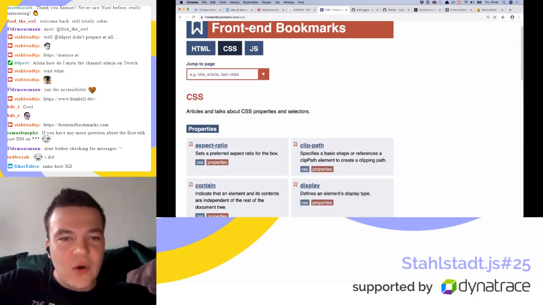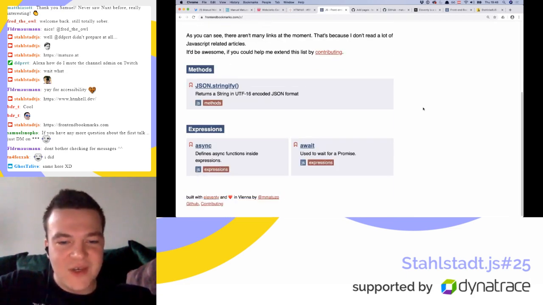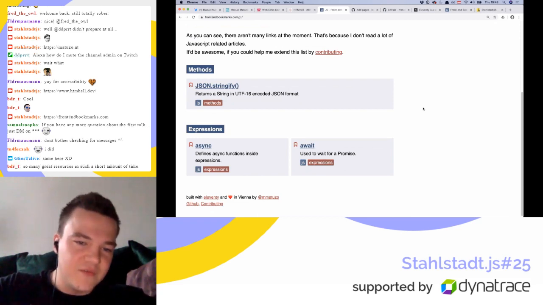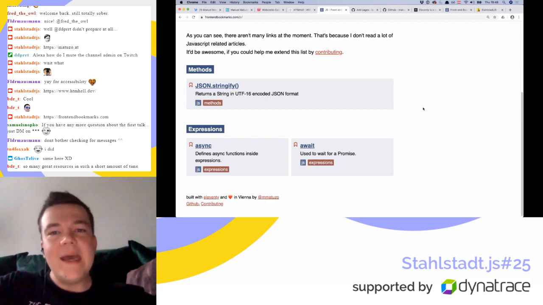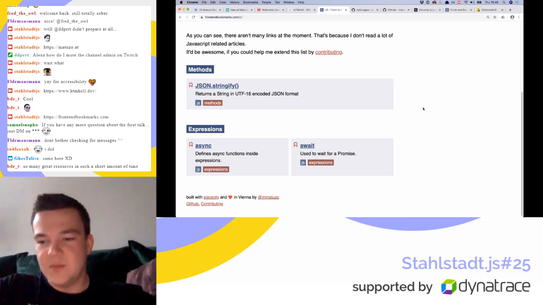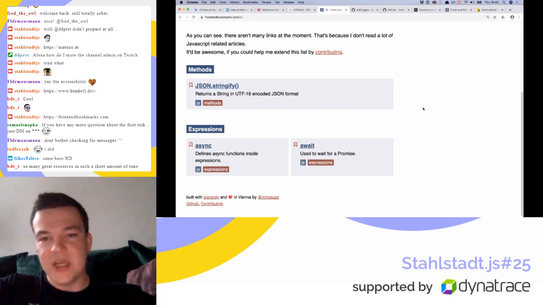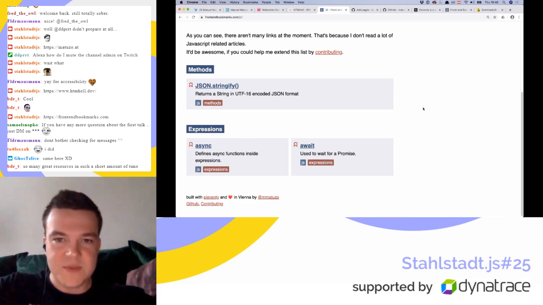But there are only 3 JavaScript pages because I don't read too much about JavaScript. There's only some stuff about stringify and await and async. And this is where you come into play. So if you have written an article about a specific operator, for example, please share it with me and I will put it on this website.